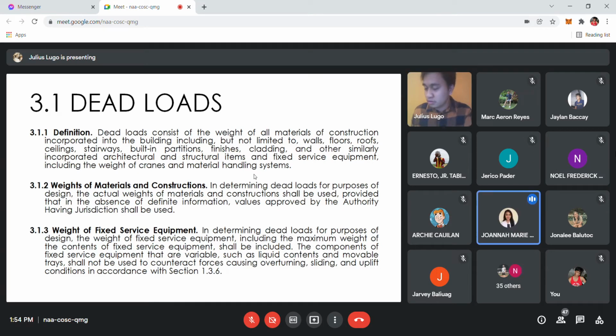Yes, sir. Dead load consists of the weight of the materials of construction incorporated into the building, including, but not limited to walls, floors, roofs, ceilings, stairways, built-in partitions, finishes, cladding, and other similarly incorporated architectural and structural items, and fixed service equipment, including the weight of cranes and materials handling systems. Okay, so that's your dead load.